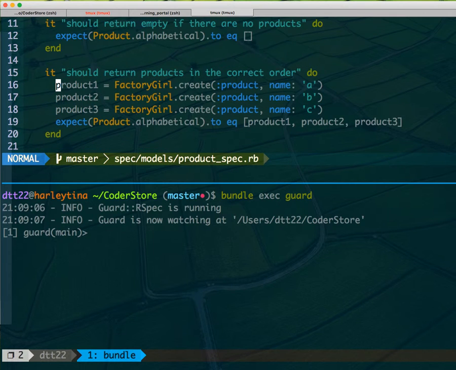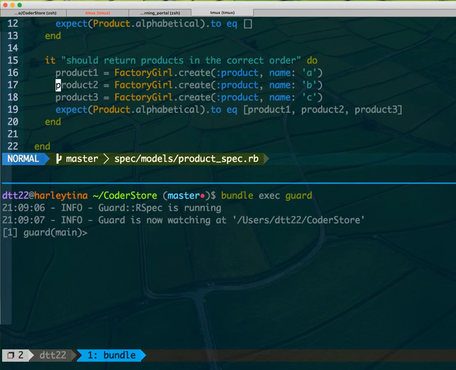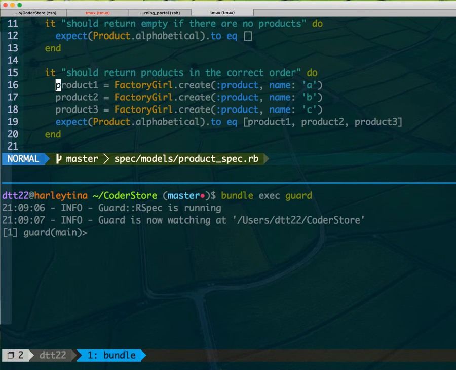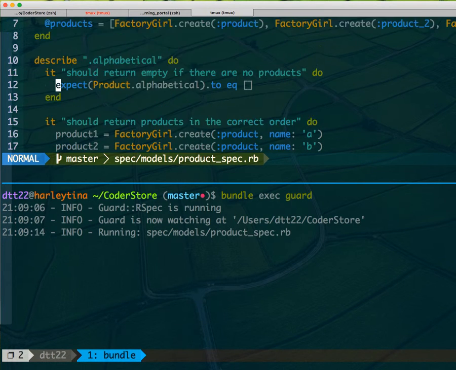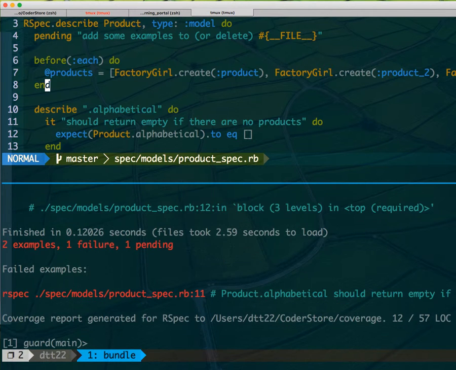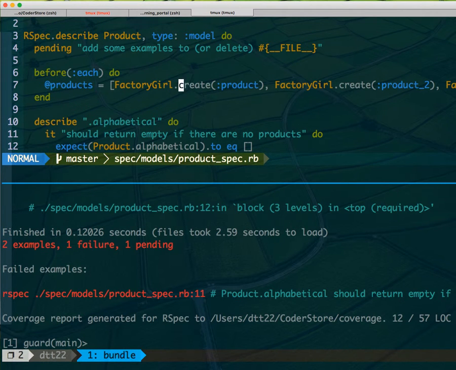Okay, why did I make something? Oh, this one, right? Why is it failing? My test should be correct. Before... Oh, I have a lot more tests, right? Okay, fine. So you create product 1, product 2. Do they have a name?